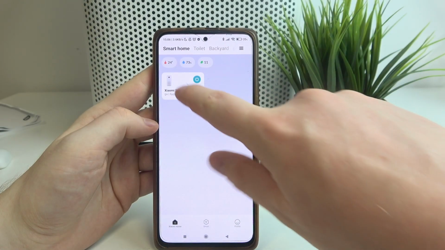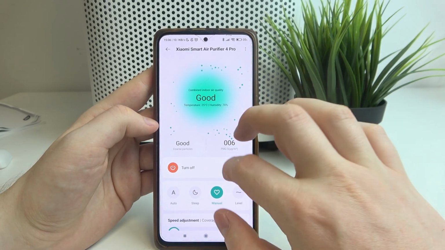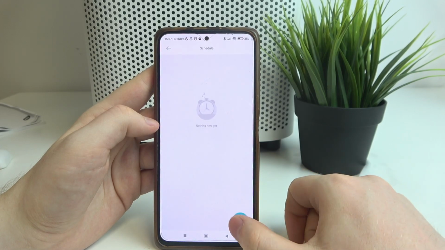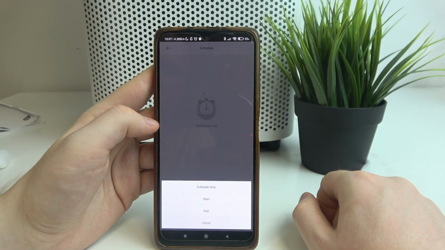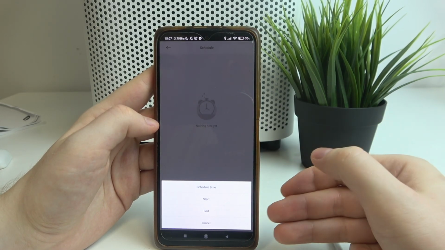To do this, first you will need to select the air purifier inside Xiaomi Home app, then scroll down and look for a schedule. Click on it. Right here we can see the plus button in the bottom right corner of the screen, and that way we can pick a different mode for the schedule, like a start or an end.